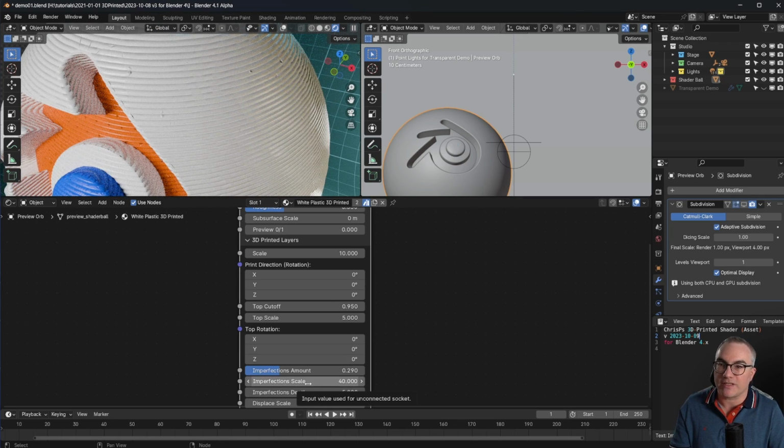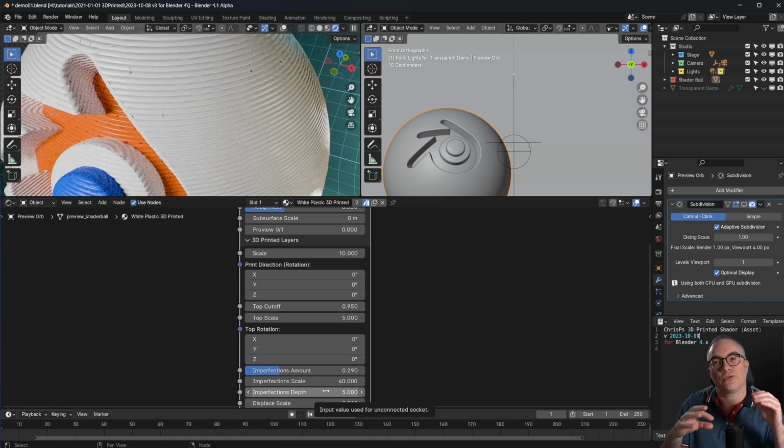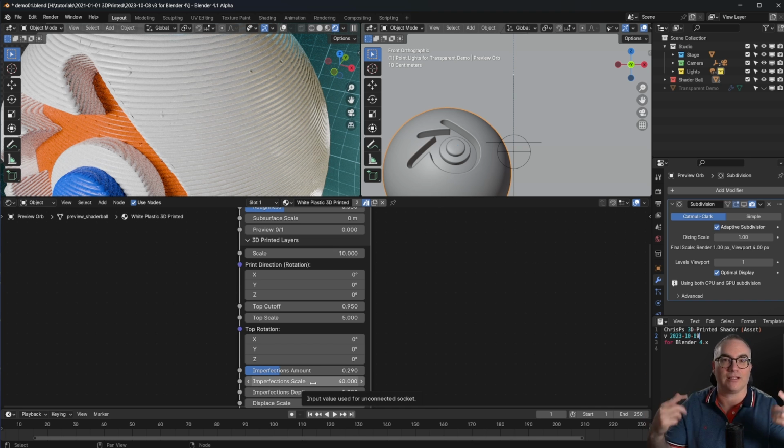Then we have imperfection scale. If you change the scale of this value here and the top scale value, you also want to change the imperfection scale. The imperfections are created using a noise texture, and that's just the scale of the noise texture. So if you have smaller layer lines, you will also increase the imperfection scale value. Like smaller layer lines is a higher scale value in here.